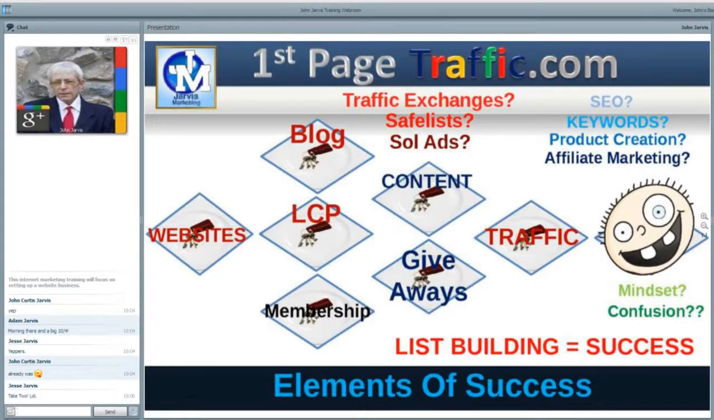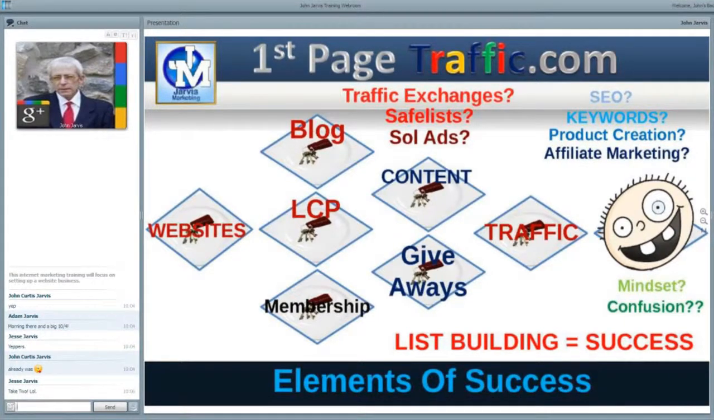Back to the elements. Internet marketing becomes total chaos unless it's broken down into simple, easy to follow steps. For instance, your websites consist of blogs, lead capture pages, and the ultimate is a membership site. You've got to have content for these websites. Content is your words, your text, your images, your videos. After you do get all of this put together, you've got to have giveaways. Where do you get your giveaways from? You've got to come up with something to offer to other people to get them to fill in your list.